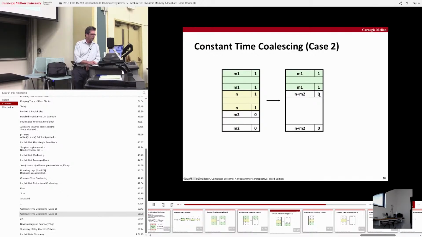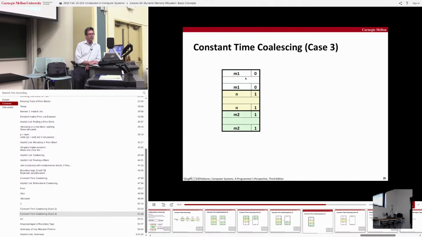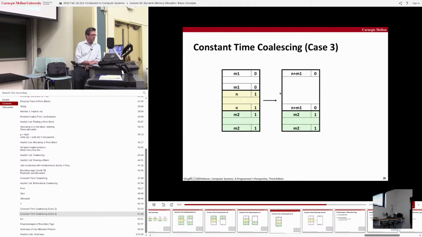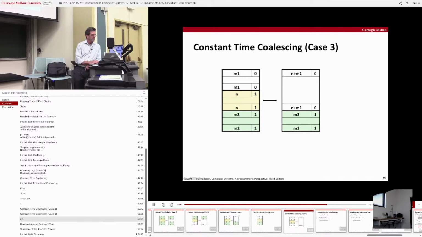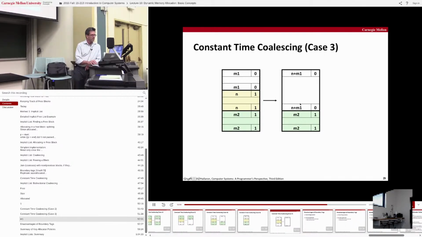Now, in the case where the previous block is free, again, we check the boundary tag footer and we see that it's free. So in this case, we have to update the size of the header of the old previous block to create this new larger coalesced block. And we update the header and the boundary tag footer accordingly. And then in the case where both the previous and the next block are free, we create a single block that's the sum of all three of those sizes.